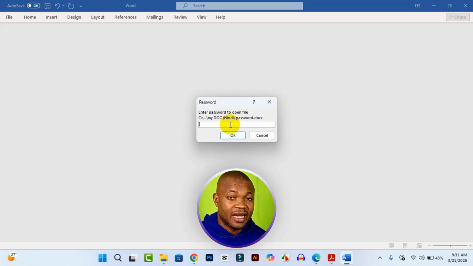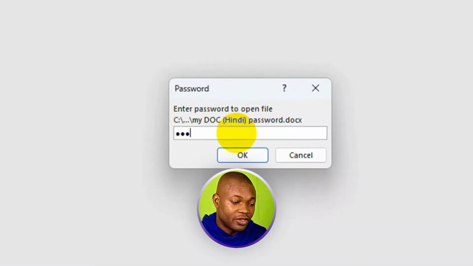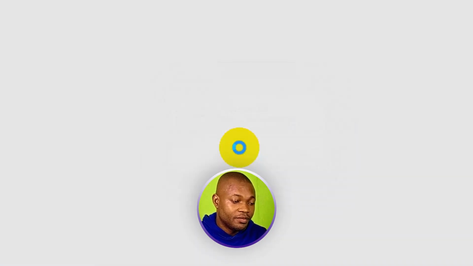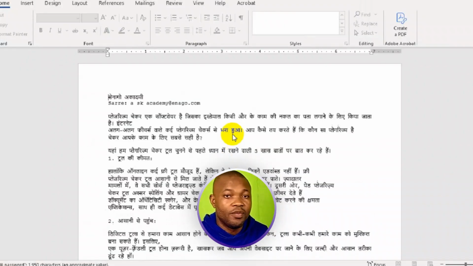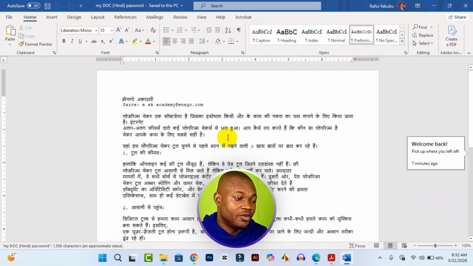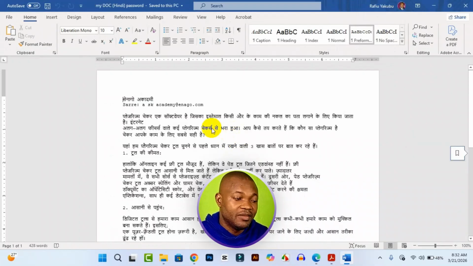So let's go ahead and start with removing the password from the MS Word file offline. For that, go ahead and enter the previous password that you used to lock the document. Enter the password and hit OK, just like so. Now we have the file open back. This is for the offline method. So the next thing we want to do here is to go ahead and save this file.